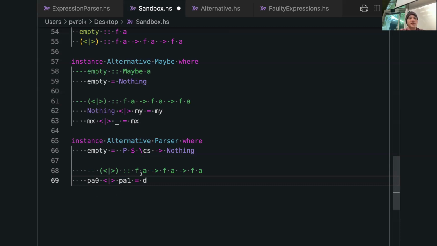Well, there's no function. They're just holding A. So it's something like I want to pull A out of the first parser, and if that doesn't work, I want to do something else. Any more ideas?